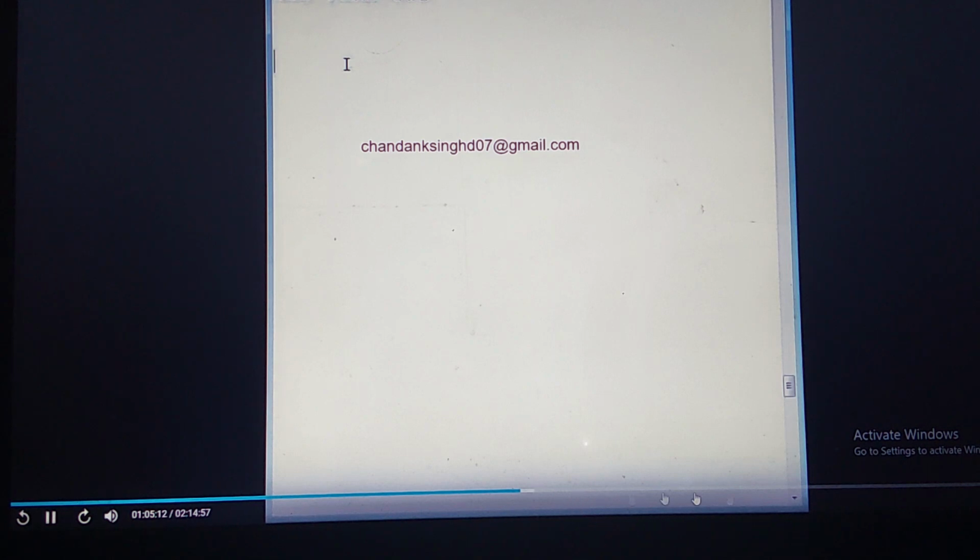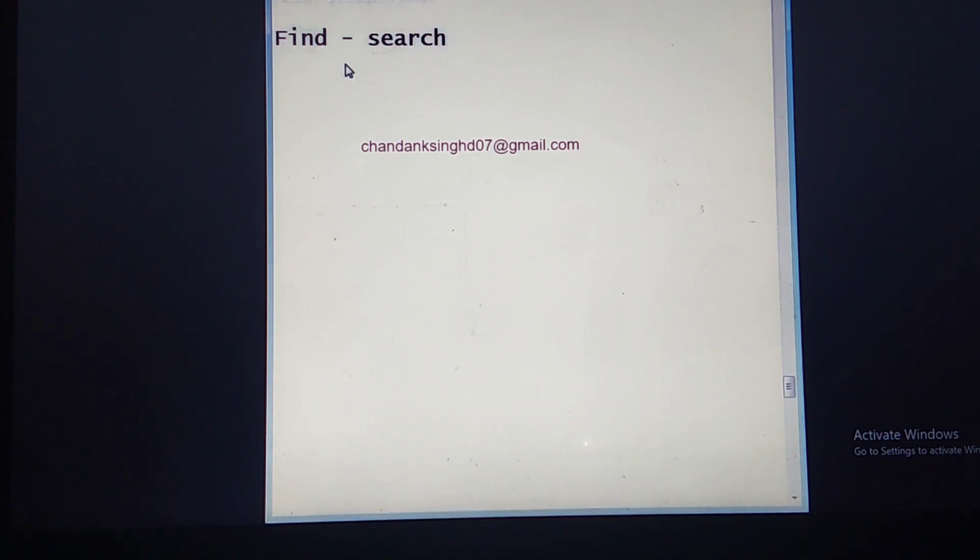What will the find command do? What is the purpose of the find command? It will search for files and directories in the given path.